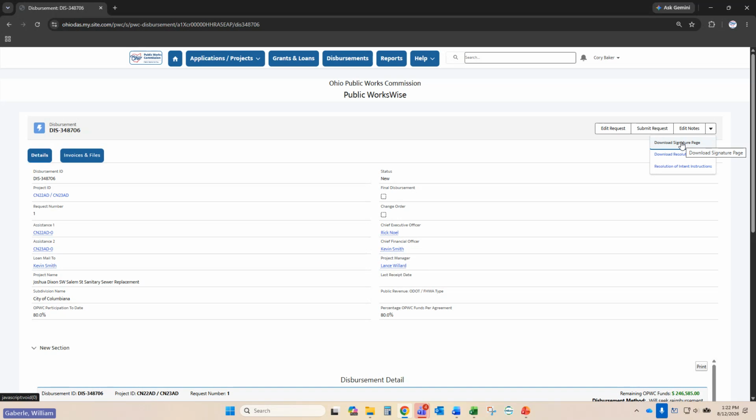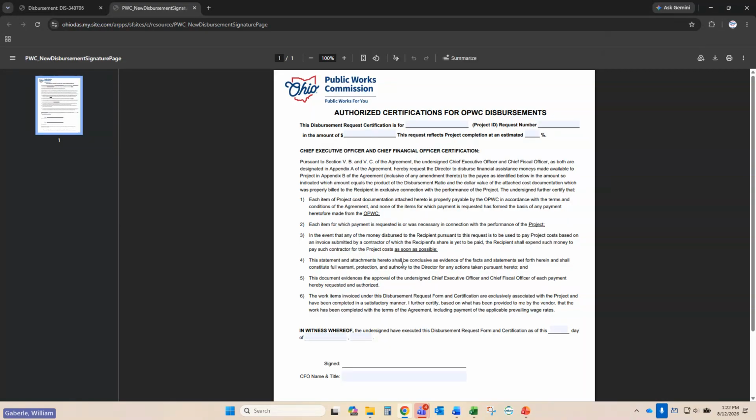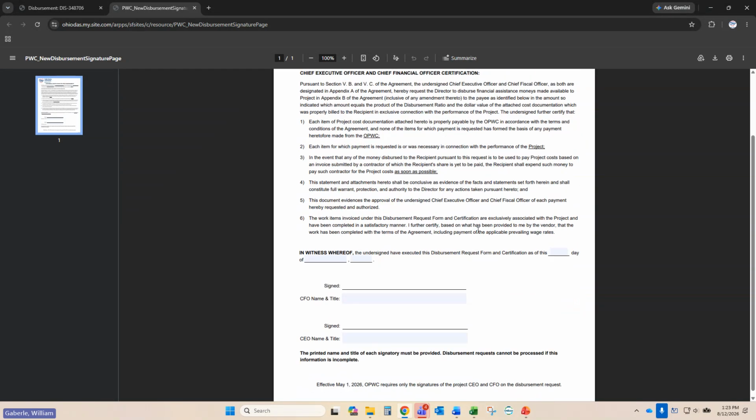And when you click on download signature page, you'll see that pop up here. You're going to want to download that each time, and part of the reason why is that it makes sure that you have the latest version of this particular document.